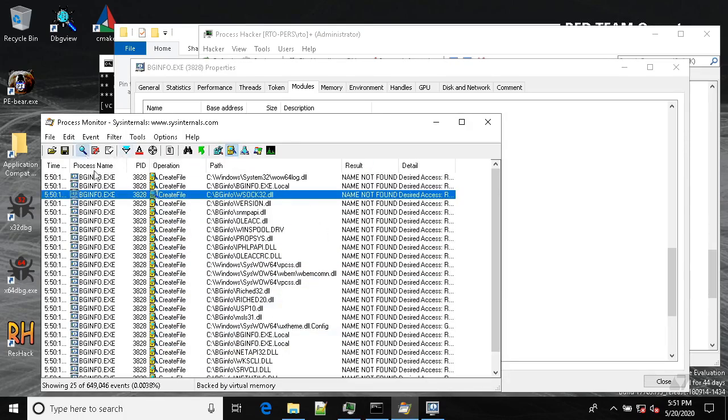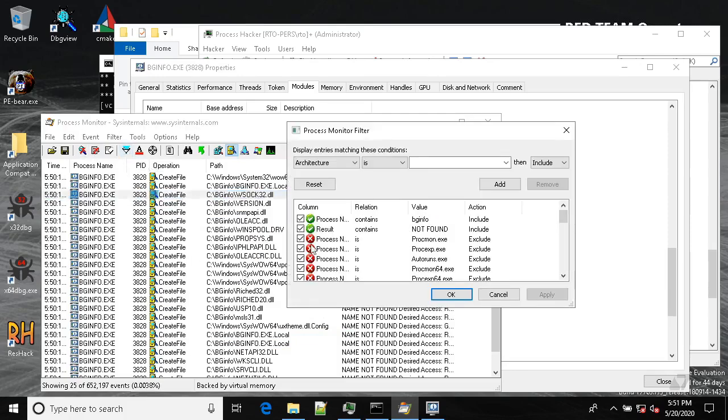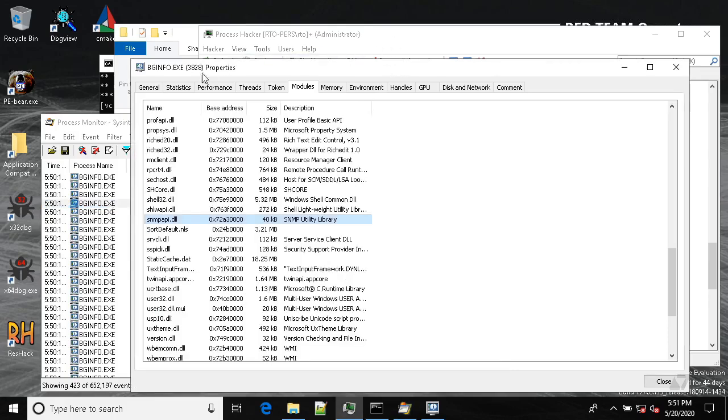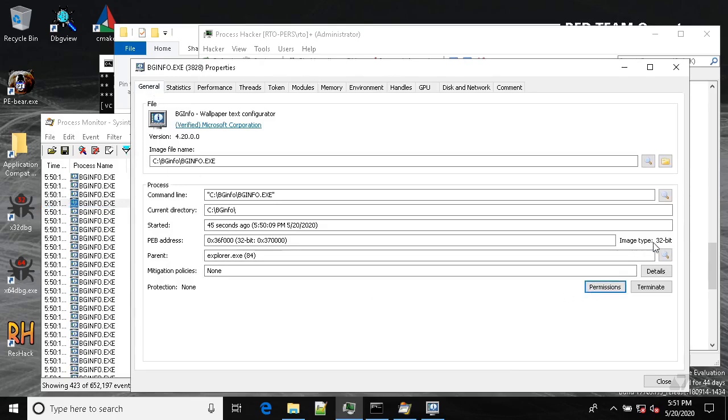The reason is that these DLLs have been found in another folder. So here you can see it. The system loader didn't find that in the application folder. But if you turn off this filter, you will see that actually the WinSock DLL has been found in the SysWOW64 folder. And this actually means that bginfo is a 32-bit application. We can verify that here. It's a 32-bit application.